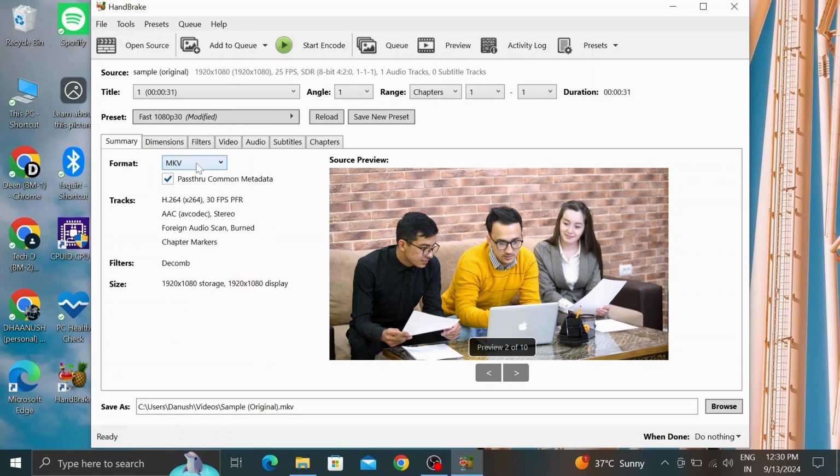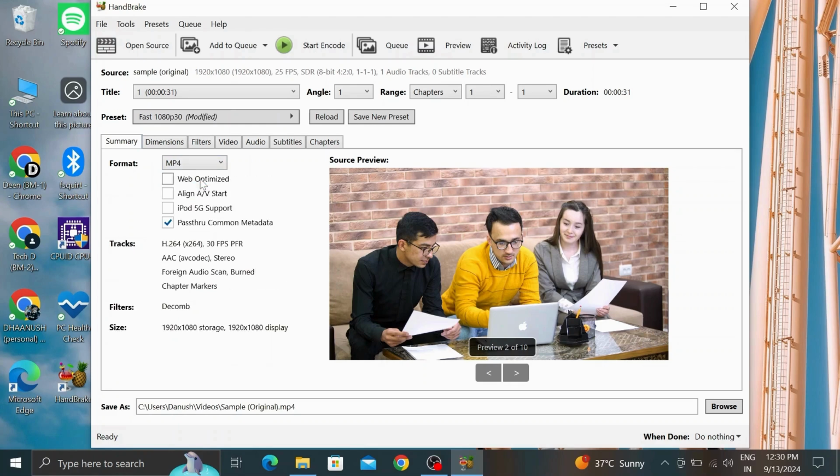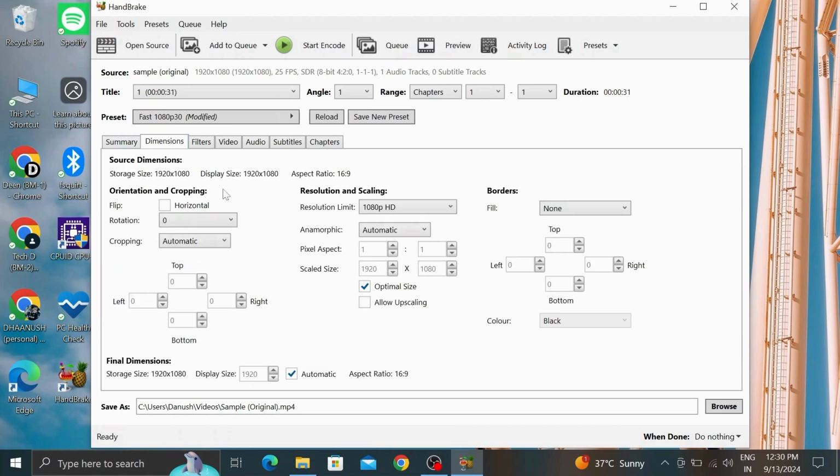I want MP4, so I leave it as it is. You can change the dimensions, such as flip the video or change the aspect ratio or change the resolution of the video in the dimensions options.